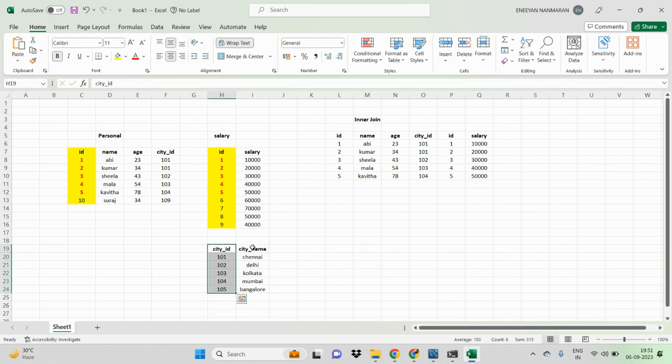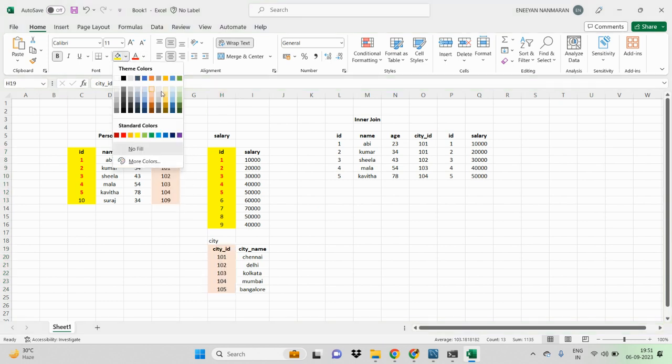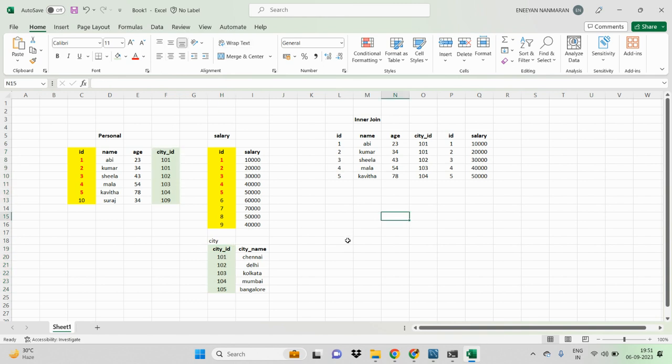Now how can I connect the city ID, guys? From the city ID in the personal table, I want to connect the city ID with which table? The city table. This table name is city. Now let's see how I'm connecting. I'm just highlighting these two, because the key to join is the city ID in personal and city. Now I'm going to connect these three tables.